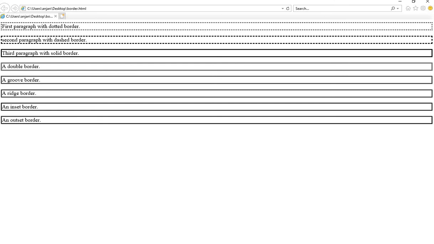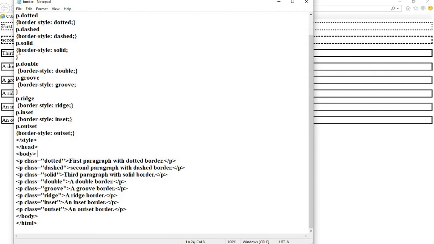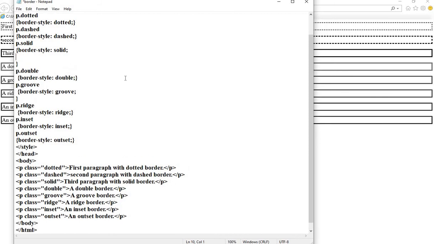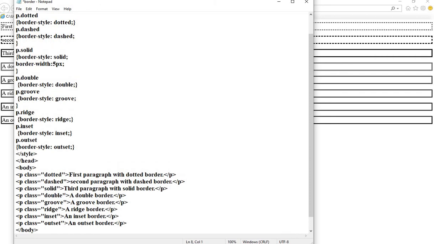Okay, the next value is our width property. So let's make changes to the code. Now suppose I want a solid border to be of width 5 pixels. So I can write border width, value is equal to 5 pixels. Then I can add a different color to each border. I'm writing border color red.